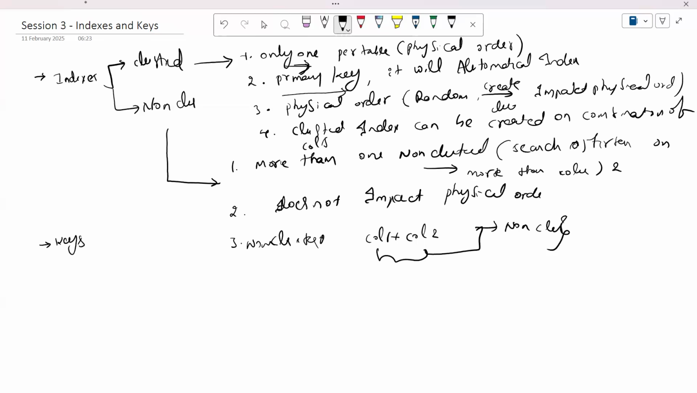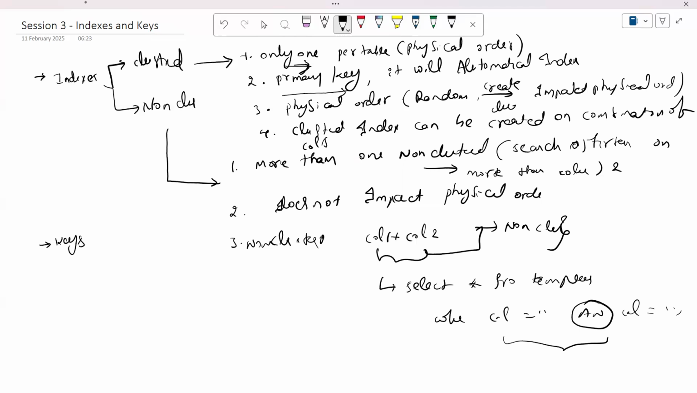Similar to non-clustered indexes. For a non-clustered index also, for example, let's say I have written one SQL query: select star from the employees table where column 1 equals this and column 2 equals this. Here we are combining two conditions using two different columns. So in this case we might end up creating one non-clustered index for these two columns. Again, if you don't understand this, that's fine, but it is possible to create a non-clustered index with a combination of more than one column.